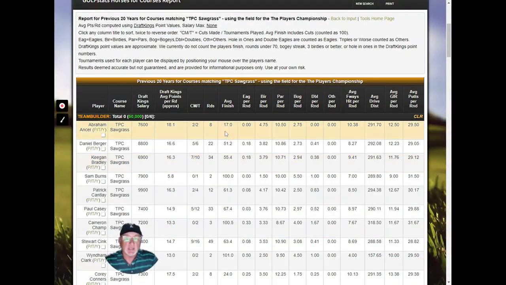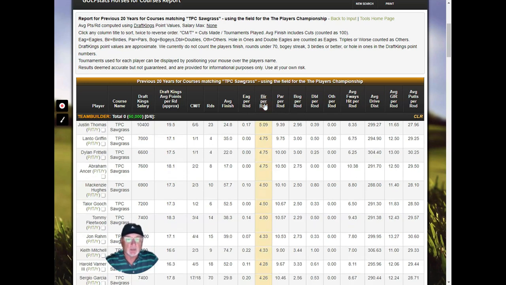So what this looks at is the previous 20 years on the course. As you know, sometimes multiple tournaments can be played on the same course. Not so much this week, but other weeks, other courses. But this is a similar report, just focused on players who have played well on this course. Again, you can sort by these values up here, birdies per round, and so forth.